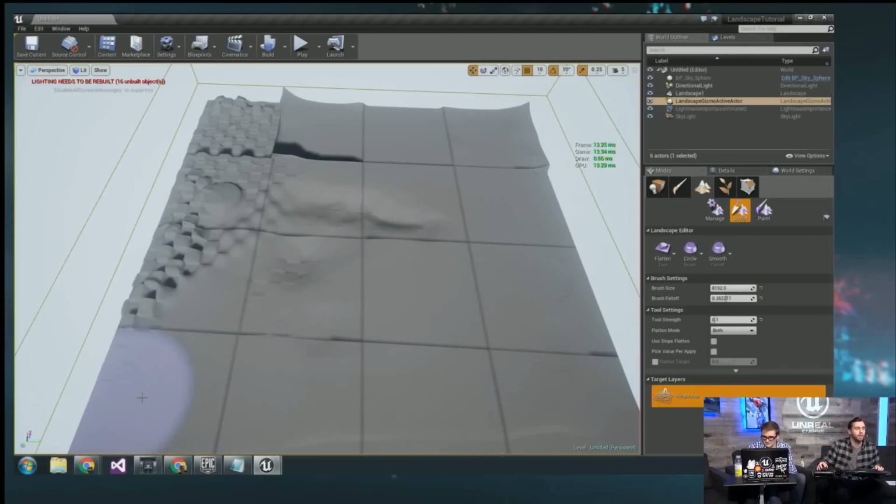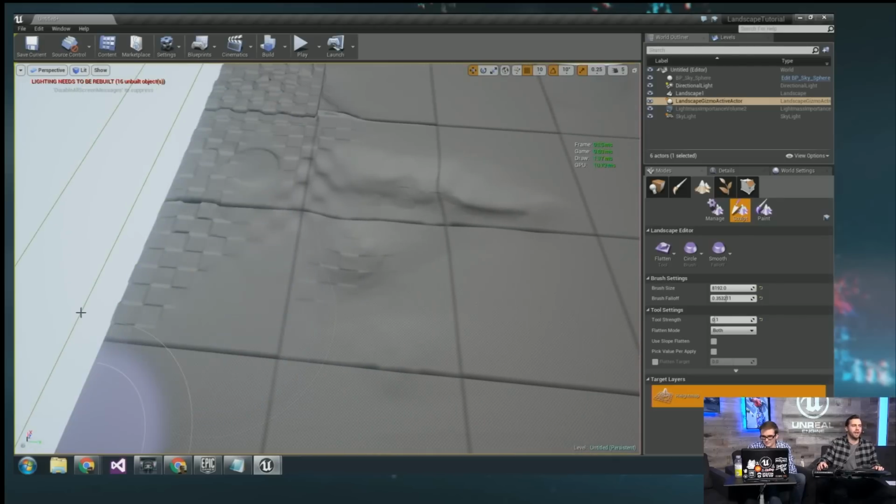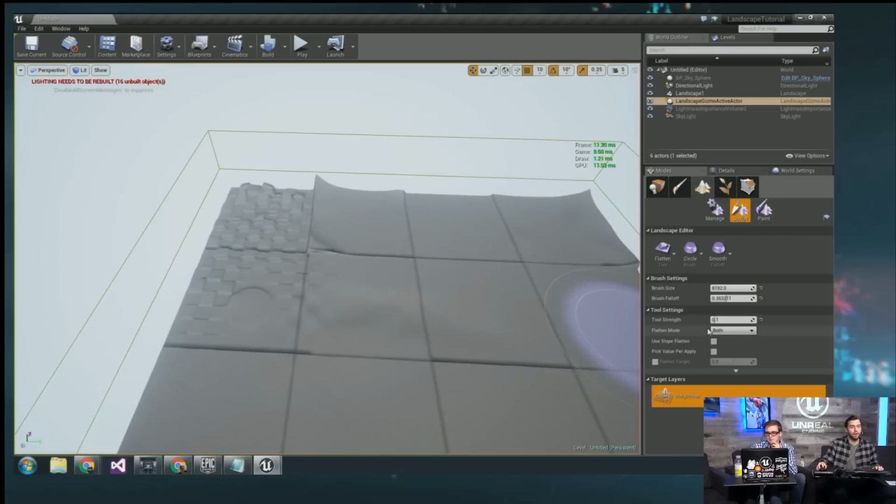So thank you. What I've done is picked the flatten tool at the largest brush size. I'm just going to flatten this entire landscape, returning it to 0 to show you how good the flatten tool works. And that was at 0.1 strength.